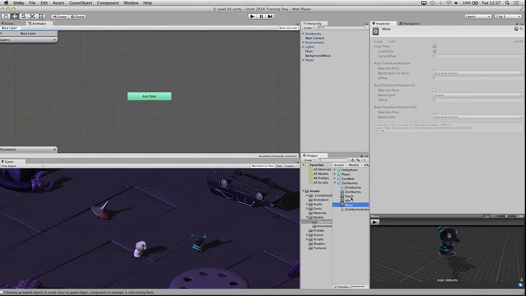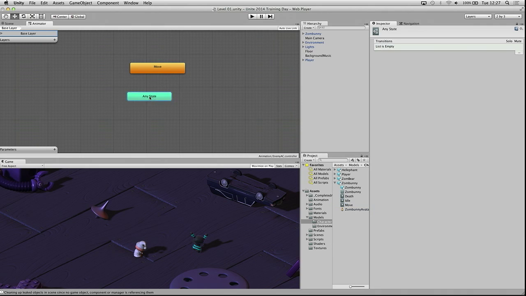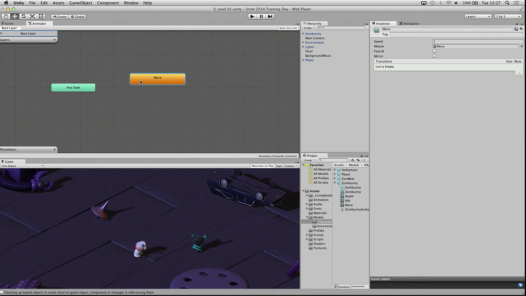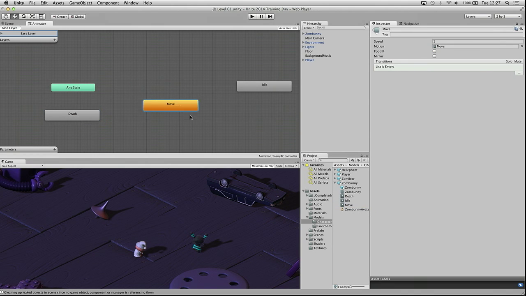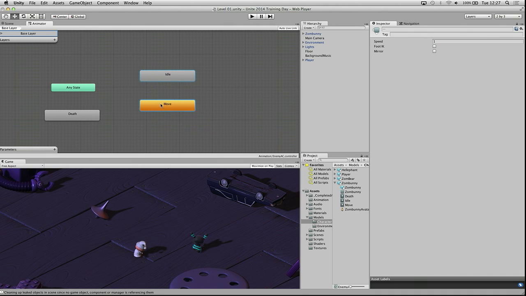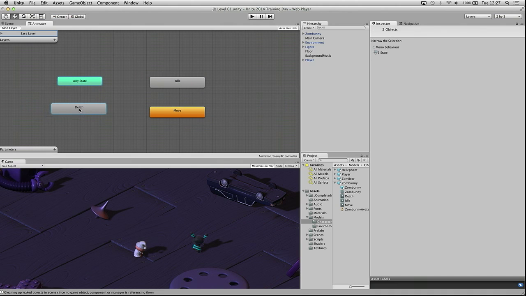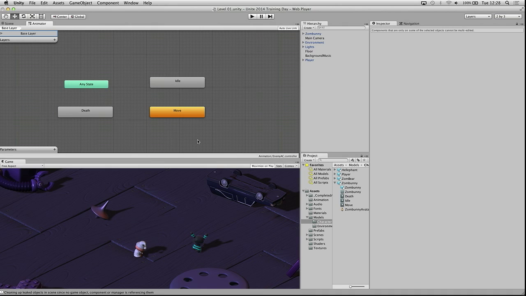And just as before, I'm going to drag them in. I want the default state to be moving. So I'm going to drag that one in first because that gets made the default. Default signified by orange. Then I'm going to drag in the other two, idle and death. I'm going to put death next to the any state, and I'm going to put idle and move together. Again, the position of these is kind of irrelevant, but I like to have things nice and neat.